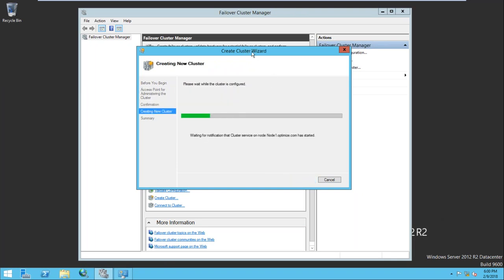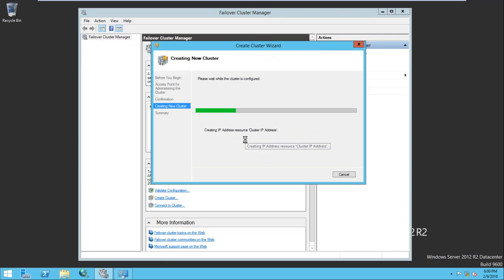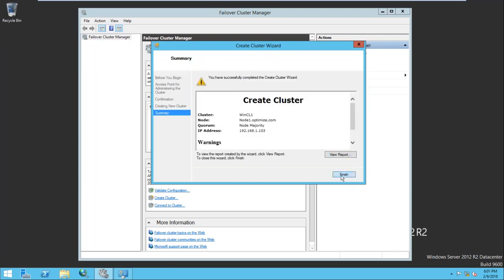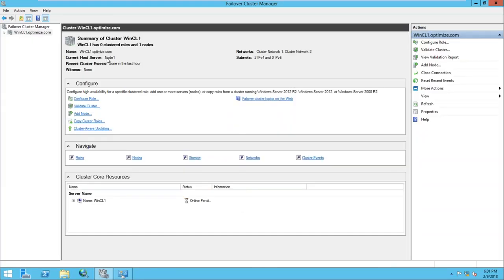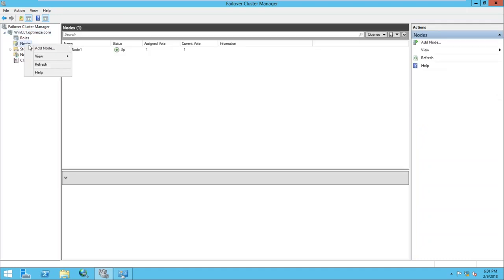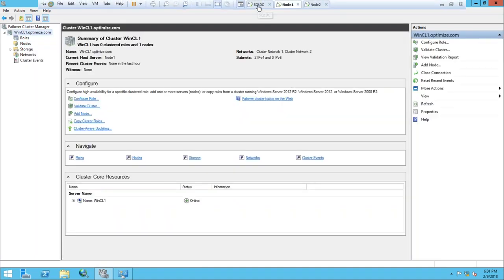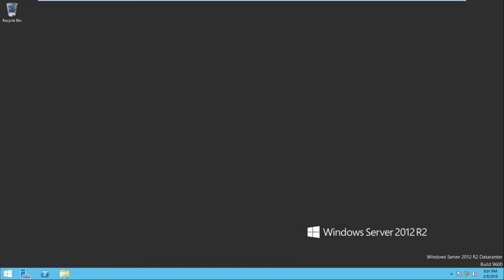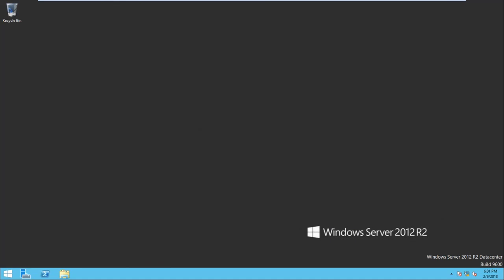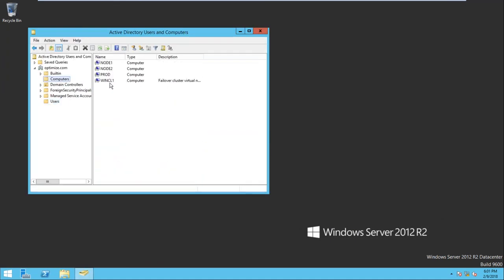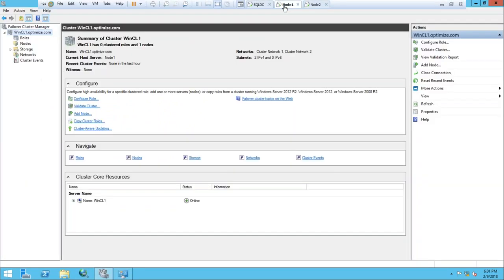Next, it is creating the Windows cluster. Now we have seen that WinCL1 is registered in the domain controller. Check here, the Windows cluster is ready. WinCL1, currently node 1 is the active node, and under nodes only one node is there. We have to add our second node now. WinCL1 is registered in the domain. If I go to the domain controller, dsa.msc, under computers WinCL1 is displayed. So the virtual name was registered successfully.